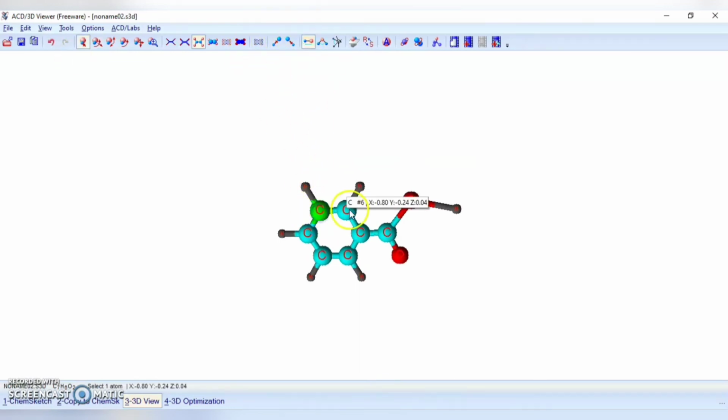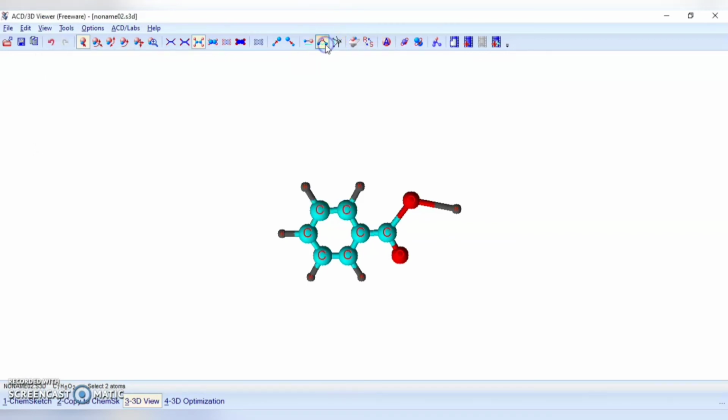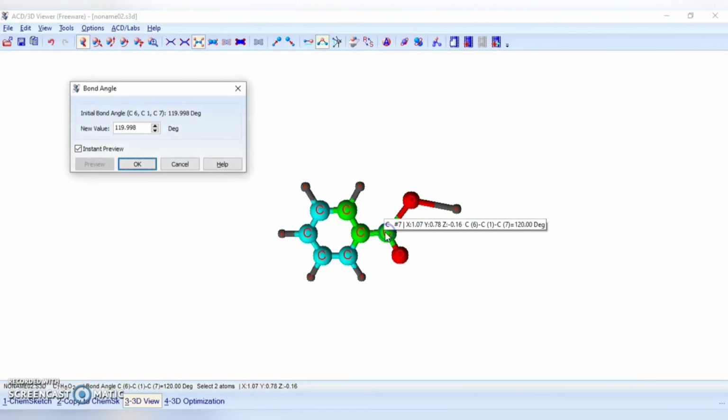So I will choose these two carbon. Okay, so the bond length between this carbon is 1.235 Å. So next, I'm going to choose this one, the bond angle between this one and this one. It is 190.998 degrees between these three angles.